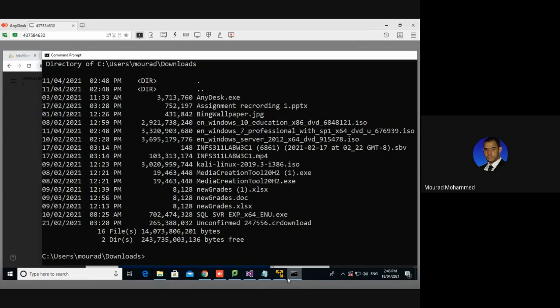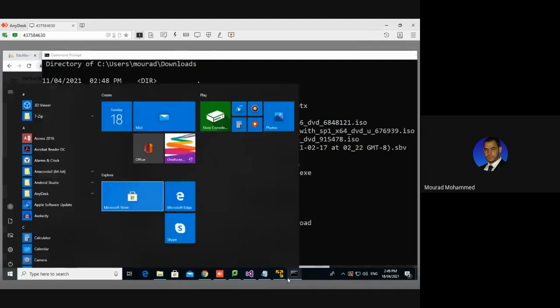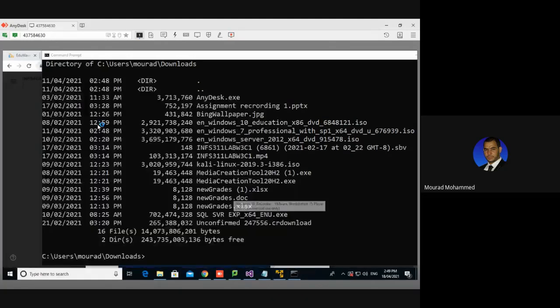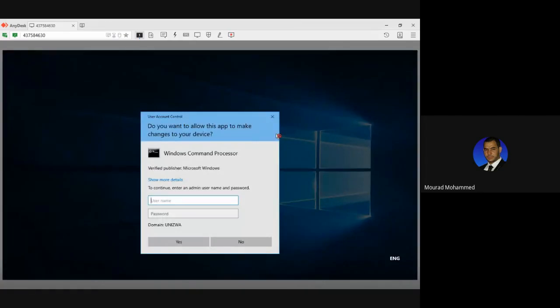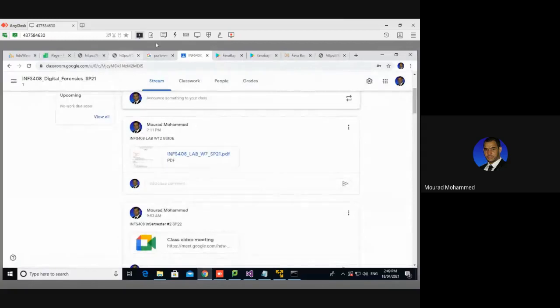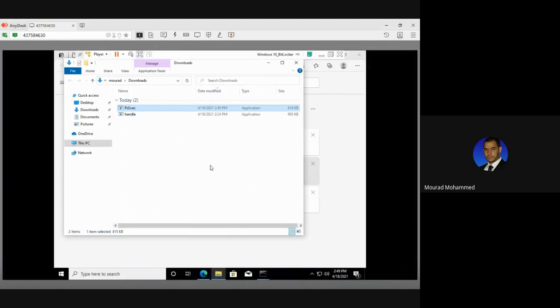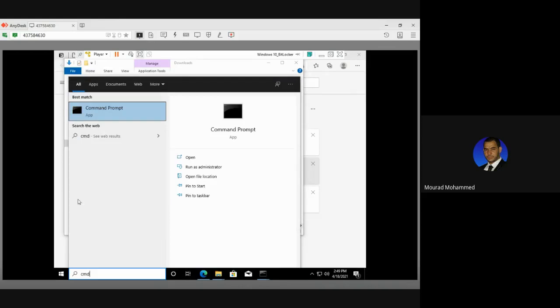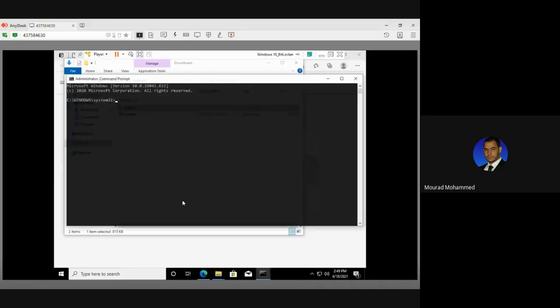So the shadow copy for that, but also as an administrator, CMD as administrator. Am I inside the virtual machine? Yes, here it is. Now CMD, right click, admin. Yes, here it is. There is no password here.